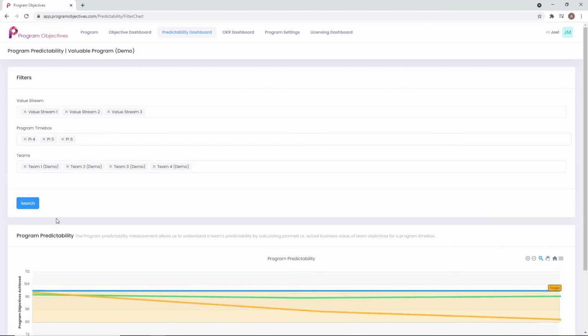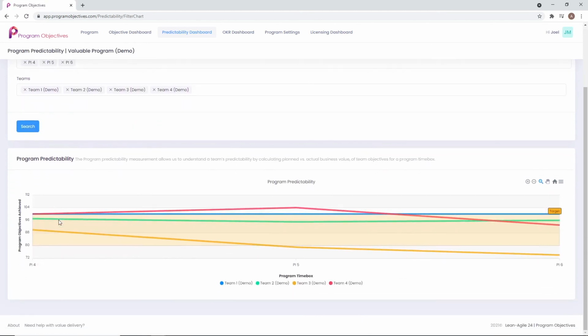This is a real-time program predictability dashboard. The program predictability measurement allows us to understand a team's predictability by calculating planned versus actual business value of team objectives for a program time box. Hovering over the program time box will show the percentages for each team for that time box. We can also quickly see if our teams are within the target predictability.